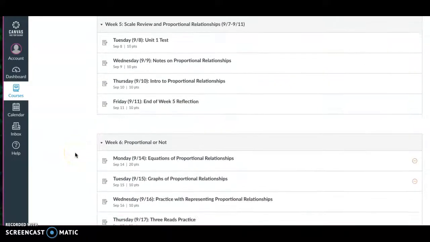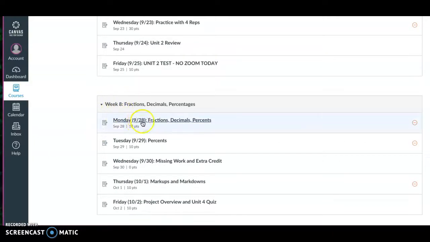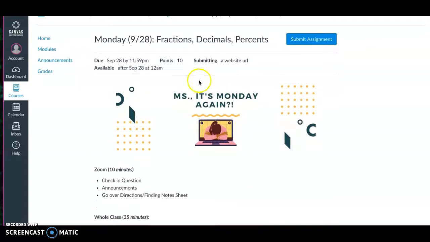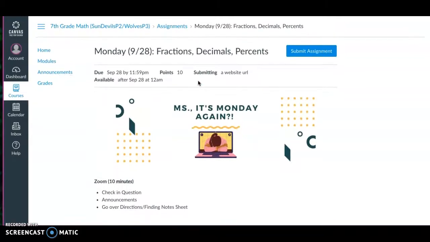So for example, say we're looking at today's date, we would be in week 8. Today is Monday, September 28th. So you would go to week 8, select Monday, and all of the work that you'll need to complete in class for math are all listed here. It's all in order of how it will be completed during class.